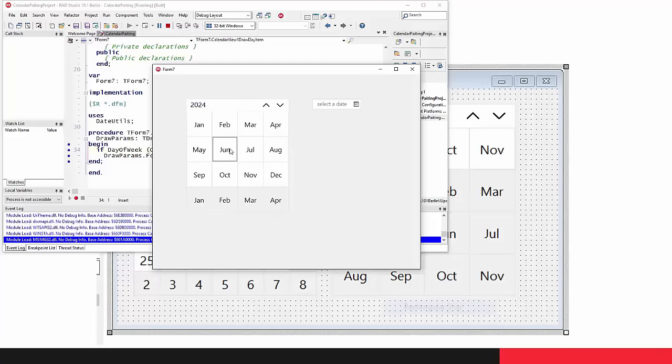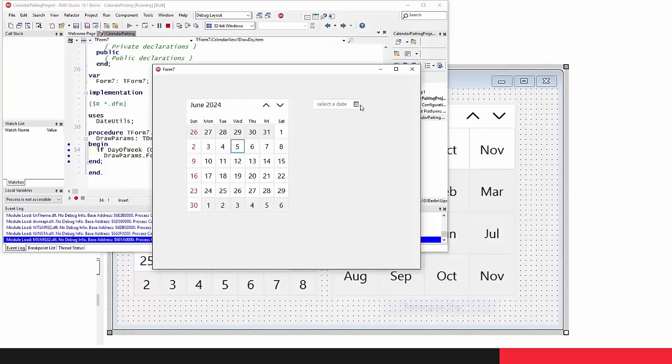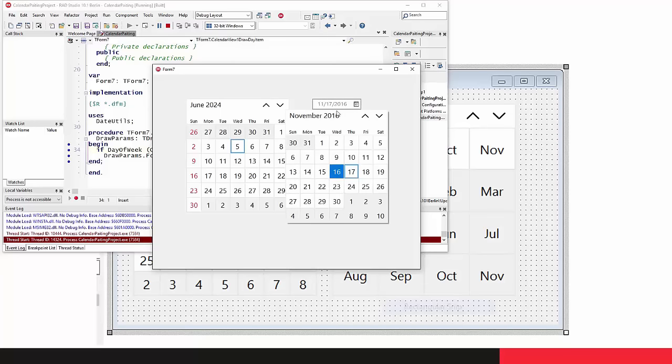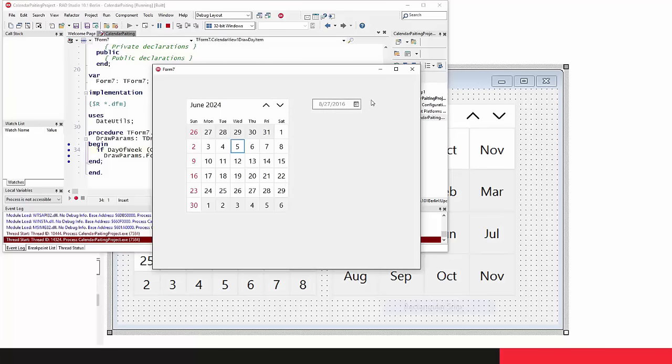And then you can drill down to the specific date. You can also select a date with this control. You can see the date displayed here, and then the calendar pops up for the selection.